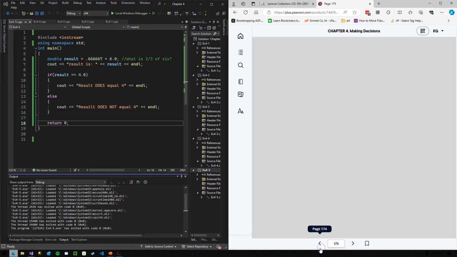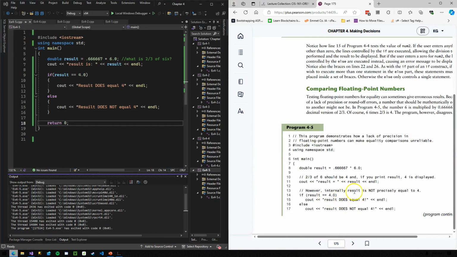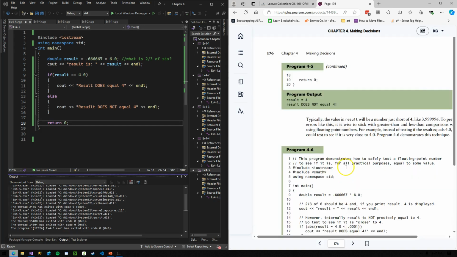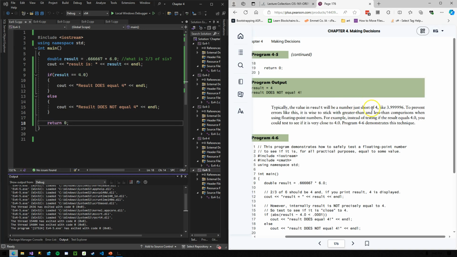Well, let me jump back a page. The comment says, internally, the result is not precisely equal to 4. What it probably is, 4.00000001 or something like that. It's just something we have to deal with under the hood when we're writing comparisons with doubles. From the textbook, typically the value in result will be a number just short of 4, or that. So it could be just short of or slightly greater than, like I was saying.